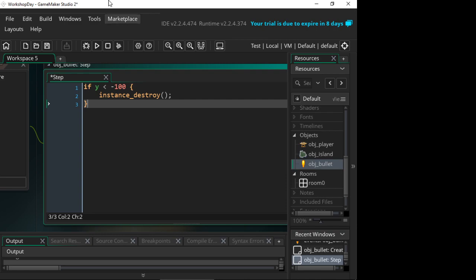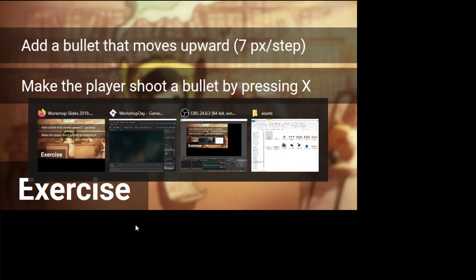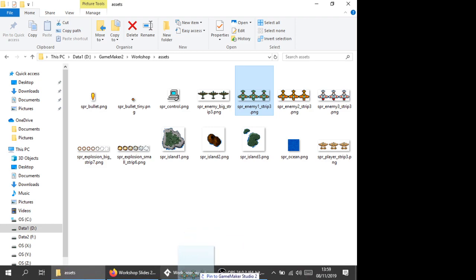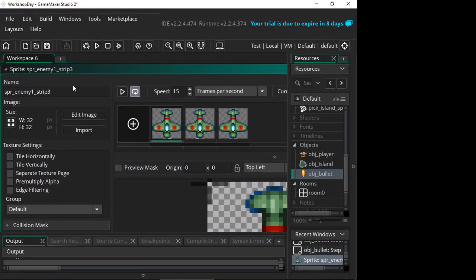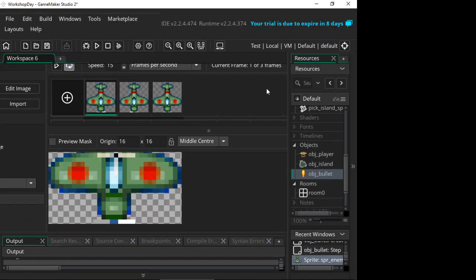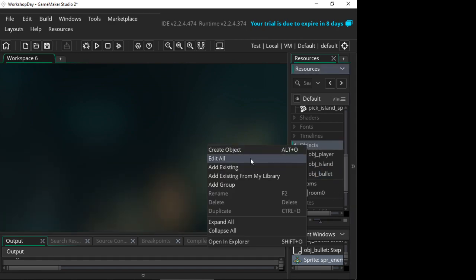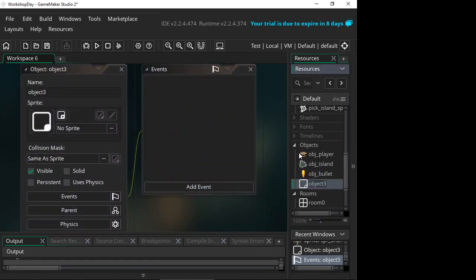Okay, everyone done? So now we want to add our first enemy to the game. So I'm going to add another sprite, the enemy sprite. Just take away this part of the name and center the origin, of course. And I'm going to create an object for this enemy. This enemy is just going to go straight down from the top of the screen down. So I'm just going to call it object enemy down.